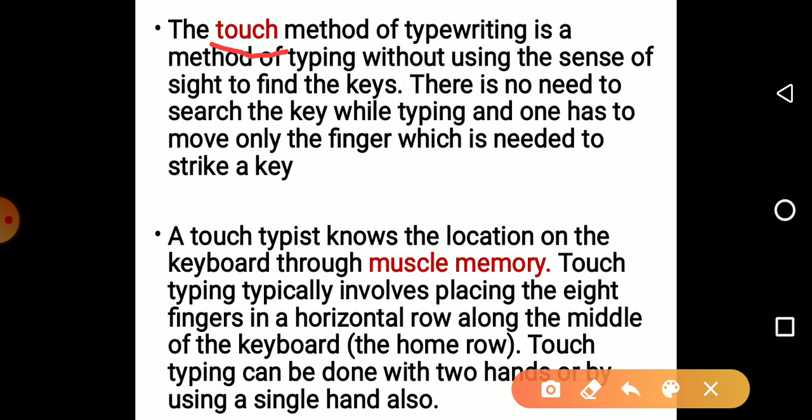Once you develop this keyboarding skill using the touch method, you become a touch typist. Now your muscle memory automatically knows where each key is located in the keyboard, so you will not look at the keys at all and you will start typing. You start typing with the middle row in the keyboard, that is called the home row. You place four fingers from the right hand and four fingers from the left hand, so altogether eight fingers, on the middle row, which is called the home row.